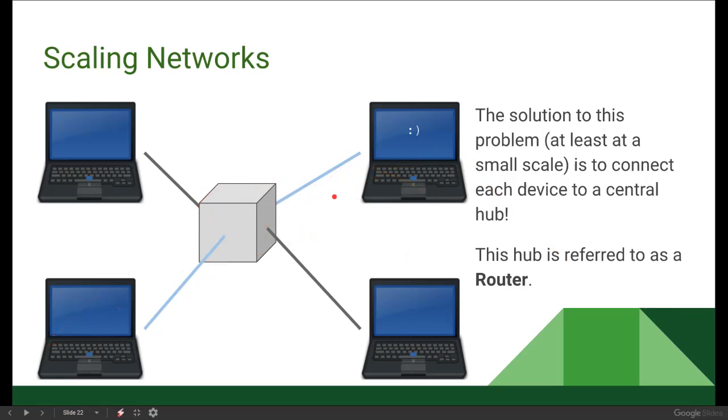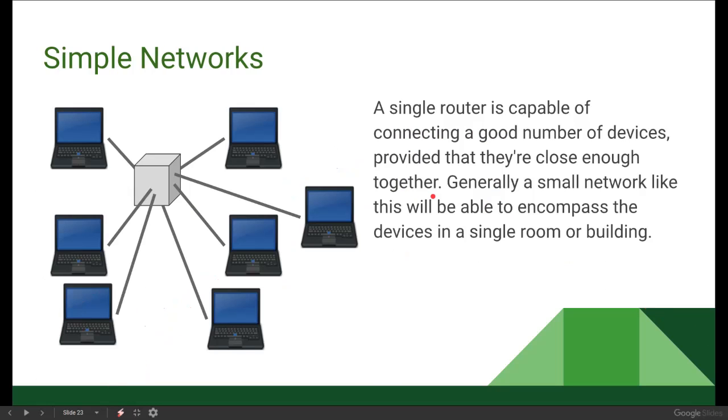So we now have transferred that all the way up to the other computer. And one router is capable of connecting a pretty good number of devices, especially modern routers are really good at connecting lots of different devices, provided that they're all close enough together. Generally, a small network like this is going to be able to encompass devices in a single room or in a single building. Your home probably has a single wireless router within it so that all of the devices in your home have Wi-Fi.